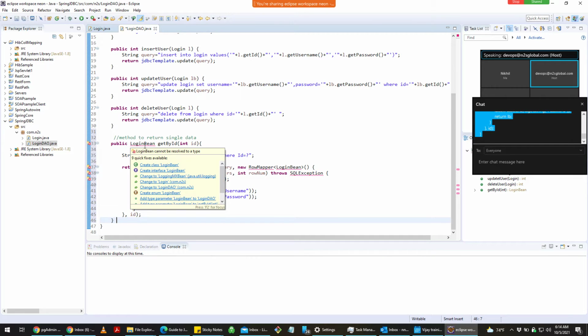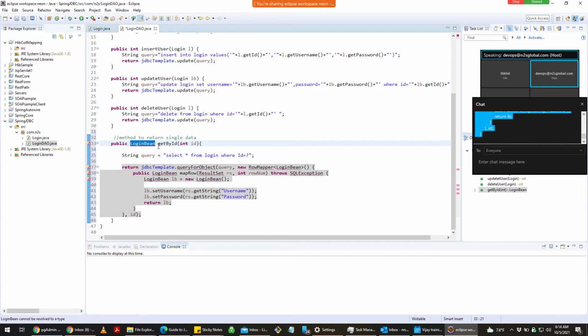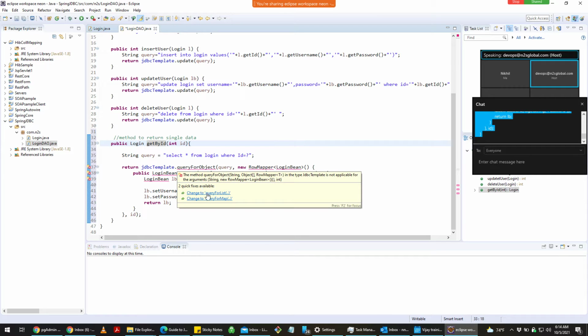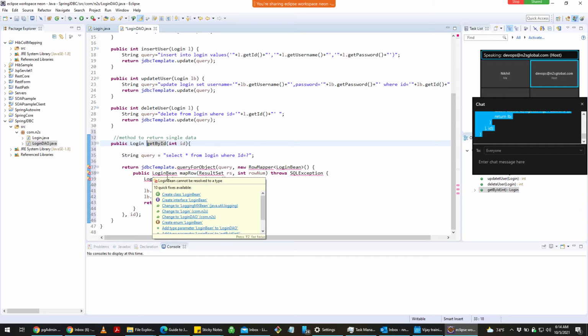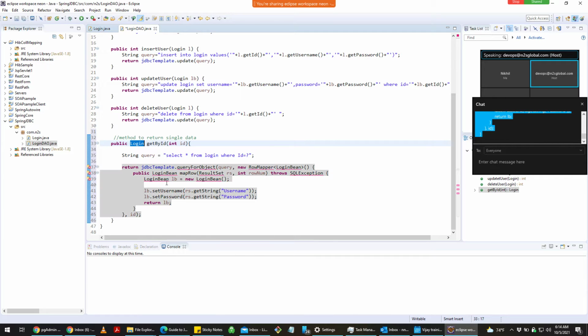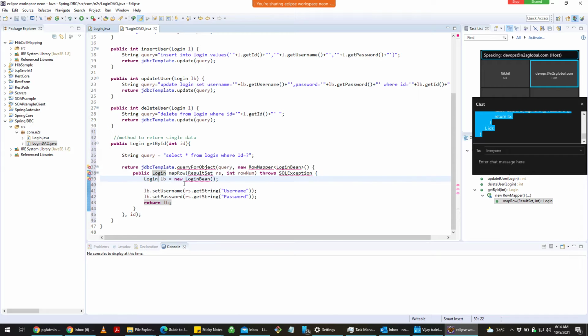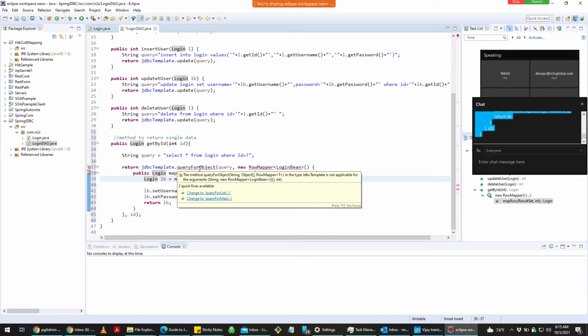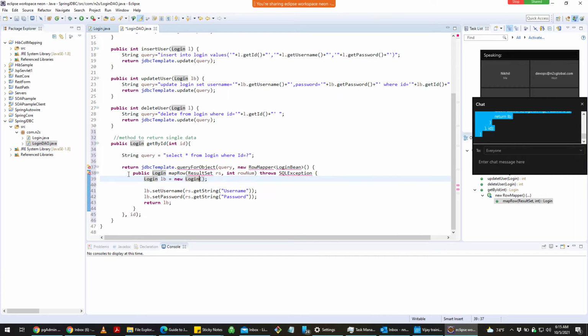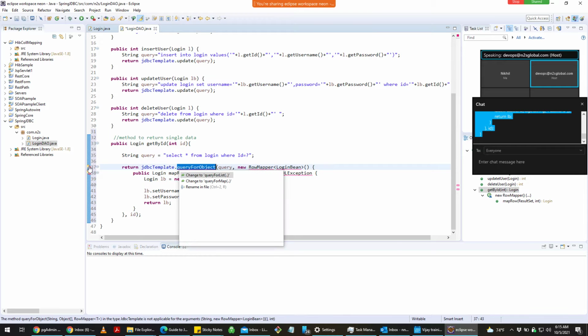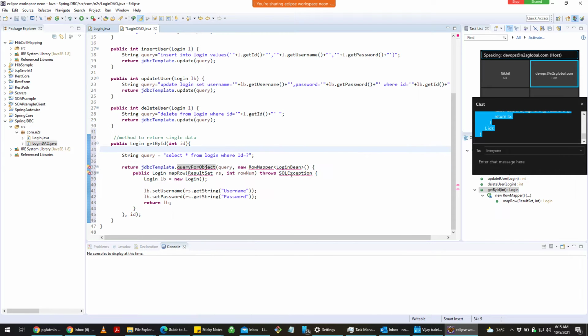Okay. So change login bean into login. Your class name is login. And import all the packages. At line number 38, 39 also change login bean into login. Okay. And import the package. First import for row mapper. At the right hand side also you need to change login bean. The generics should be changed login bean into login.